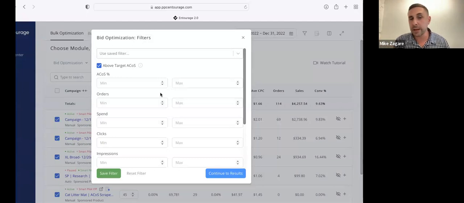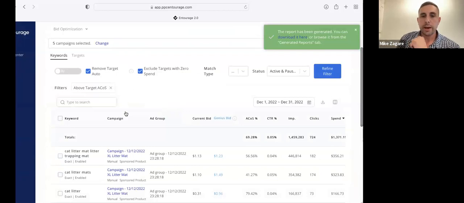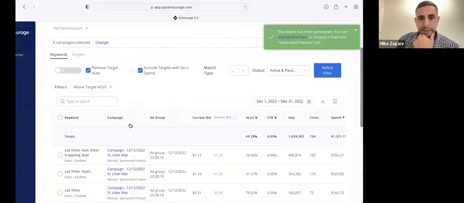So maybe in this example here, we want to find all of the keywords that have clicks and no sales. Maybe we want to find the low CTR keywords or the low conversion rate keywords. Any type of filter that works for you, you can save that filter and then bring it up into the results section. And it takes a second to populate. But what we're going to show you here is, of course, everything sorted by the highest spend first. And these are of the 5 campaigns selected.